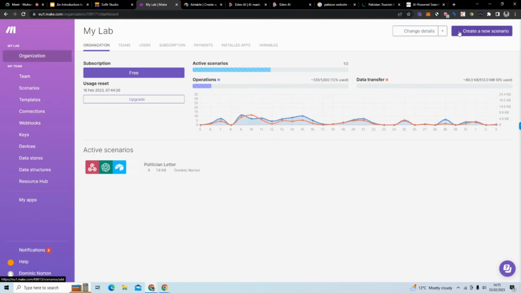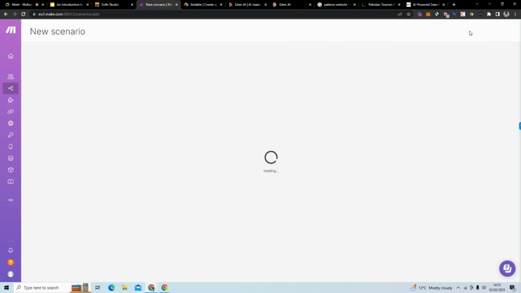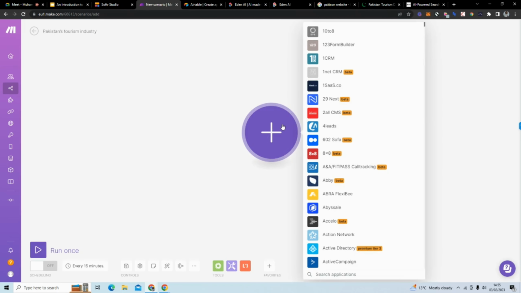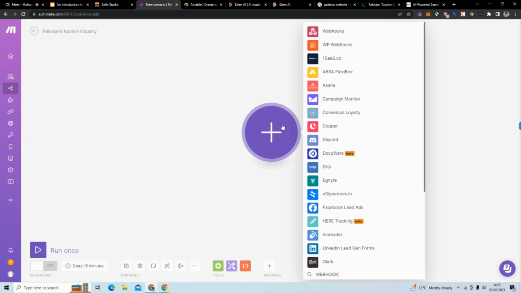So I'm just logging into Make now. With Make, what we can do is create a new scenario, and a scenario is just the name of an automation. So I'm going to name this Pakistan's tourism industry. And what I want to do, I need an address to send my data to. So I want to create a webhook.